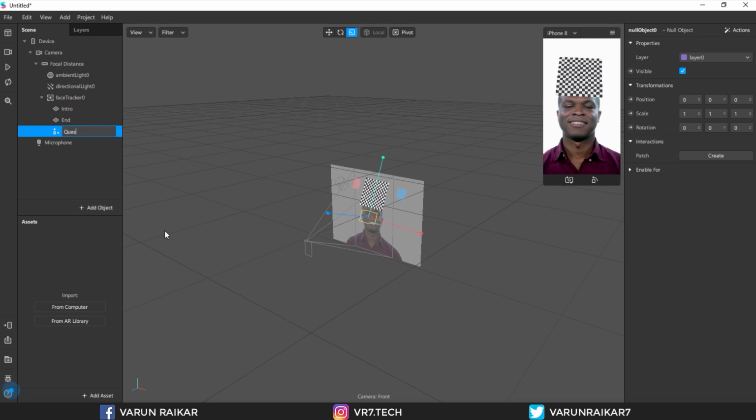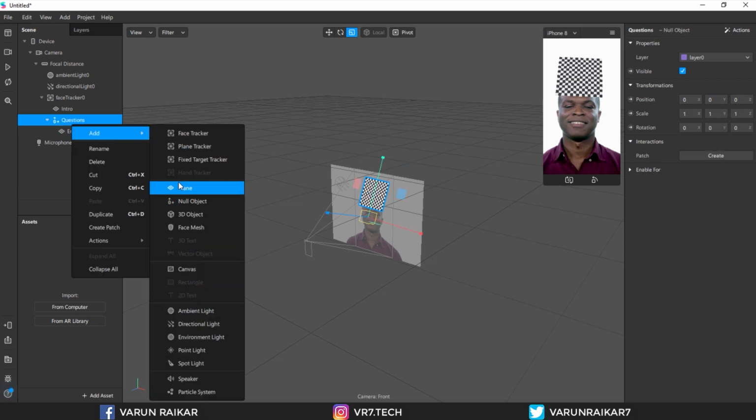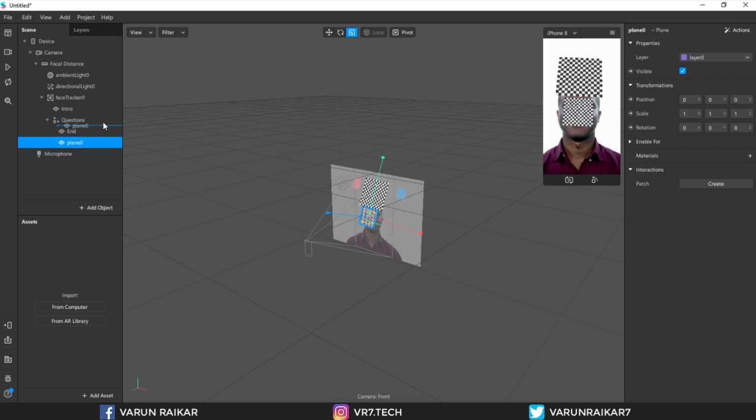I will name this null object questions, as it will contain all of my questions. Now drag the end plane into the questions null object. Now we need to add a plane for our questions. Again add a plane and adjust the size of it. I will name this Q10. This will be my left image. Similarly, you have to make the right image and duplicate them.